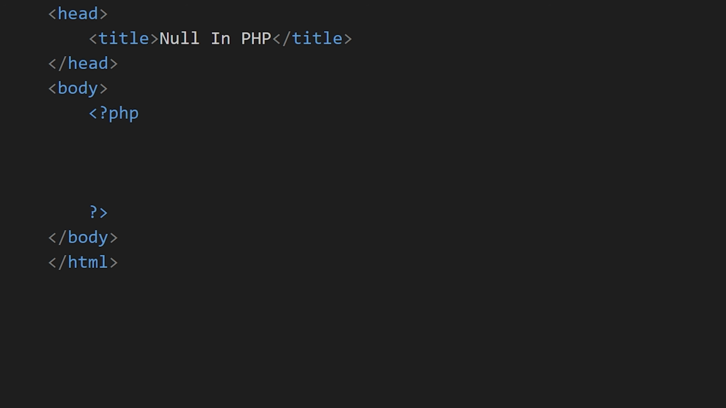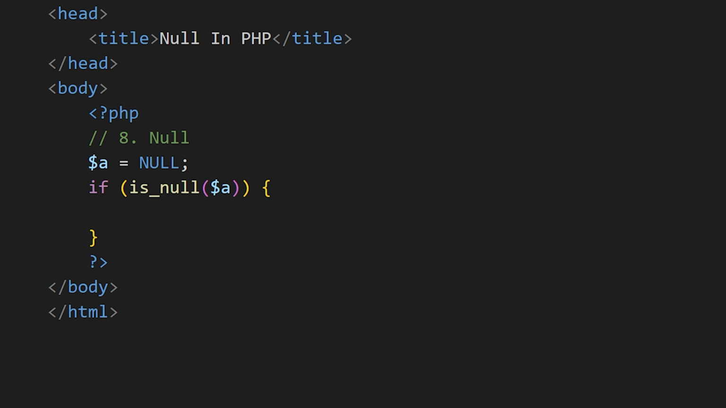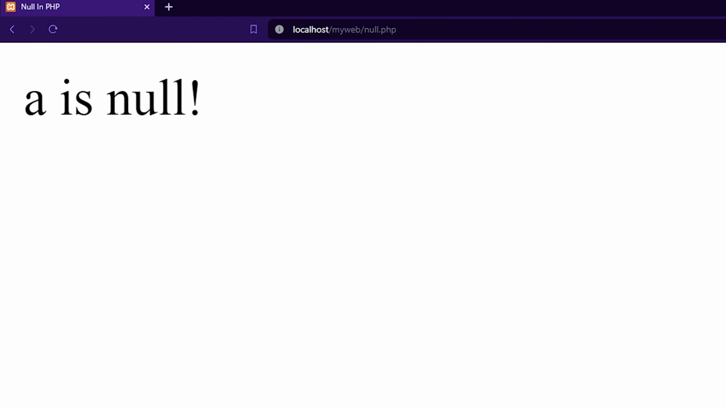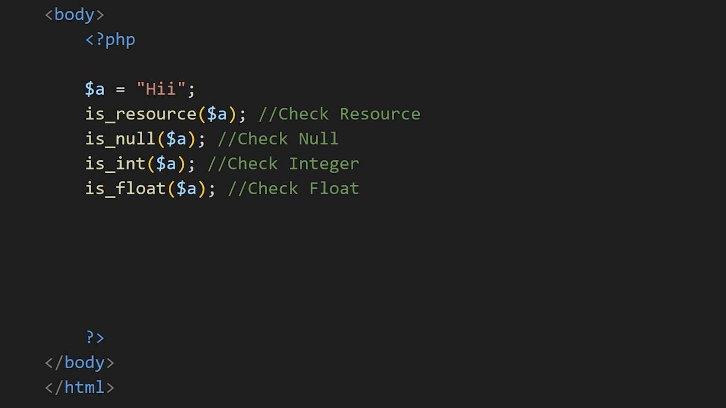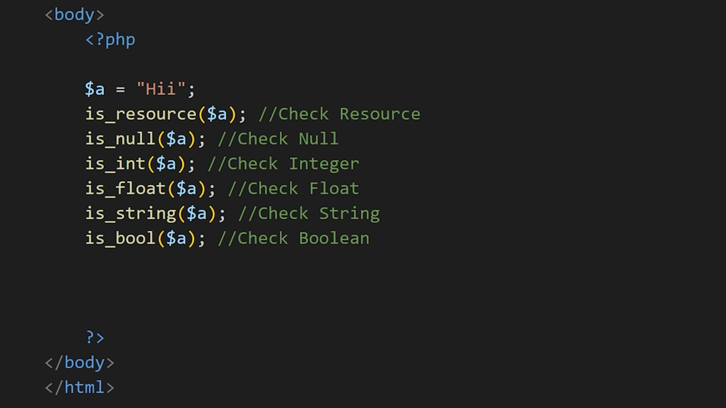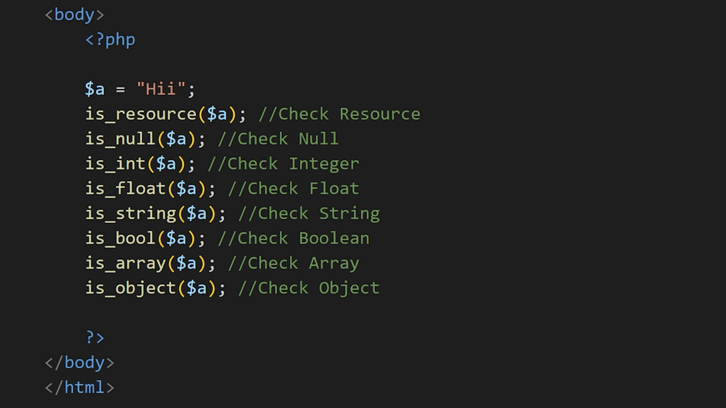The next and last data type in PHP is null. If you assign a null value to a variable, then the data type of that variable is null. Same as the isResource function, we can use isNull function to check if the variable is of the null data type or not. And same as these two, there are functions to check for other data types. Like isInt function checks if the given variable is of the integer data type, isFloat for the float data type, isString for string, isBool for boolean, isArray for an array, and isObject to check for an object.